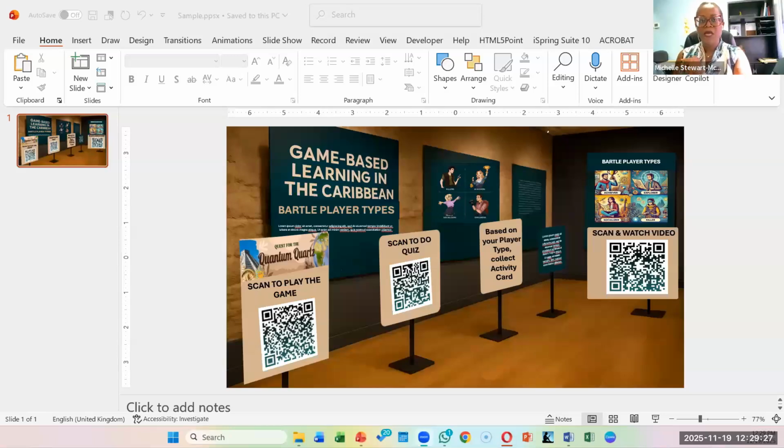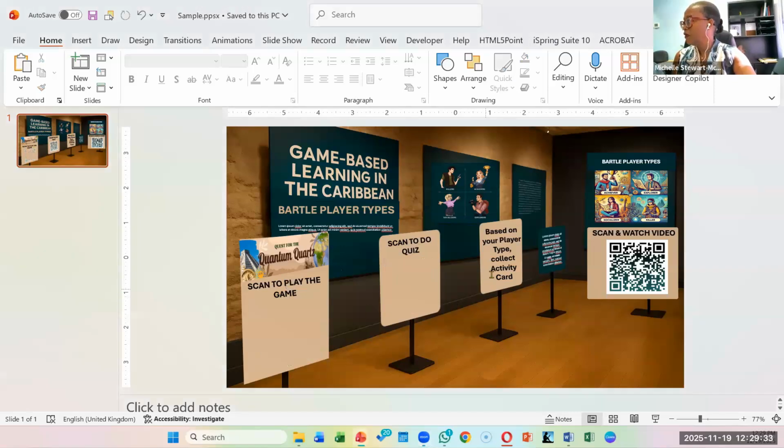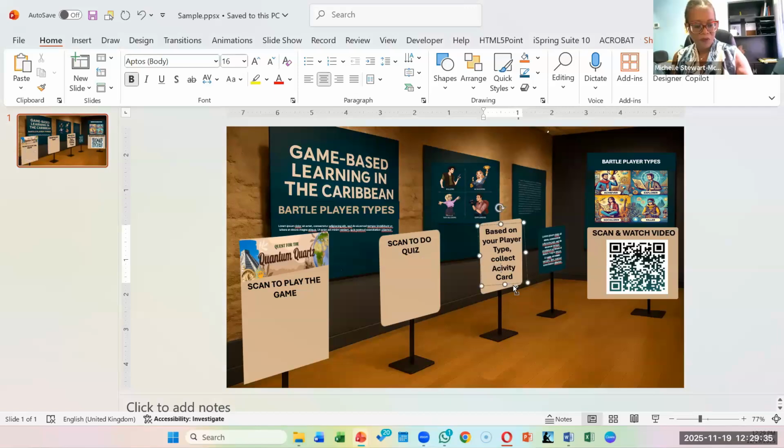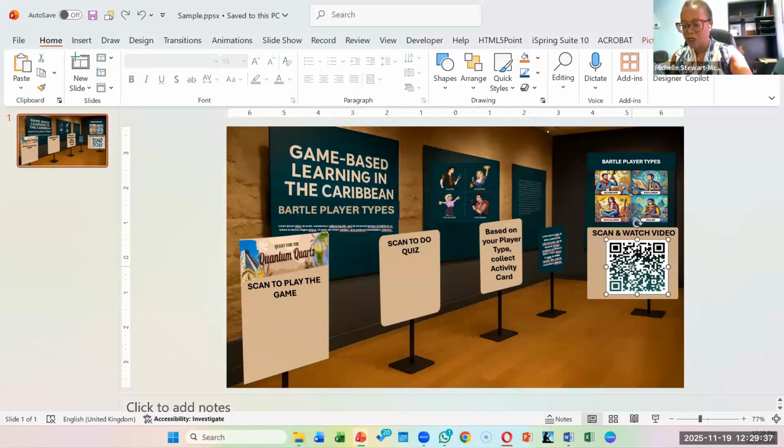All right, so let us create something together very quickly, and I'm actually going to use this setup that I have here. So I'm going to remove my QR codes. So what I did, oops, there isn't a QR code there.